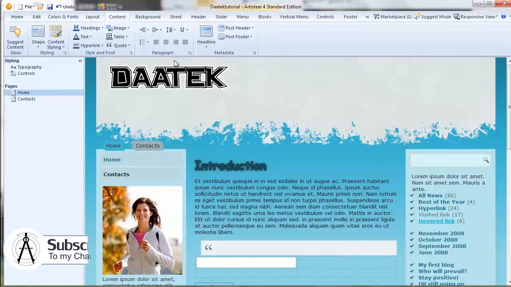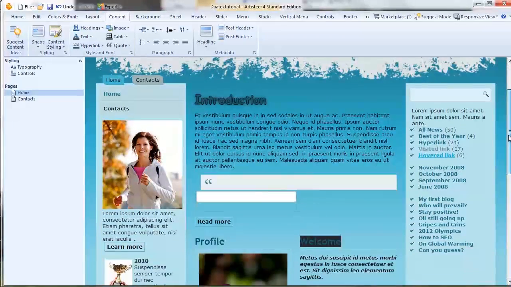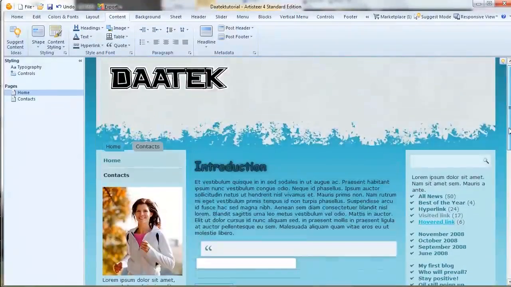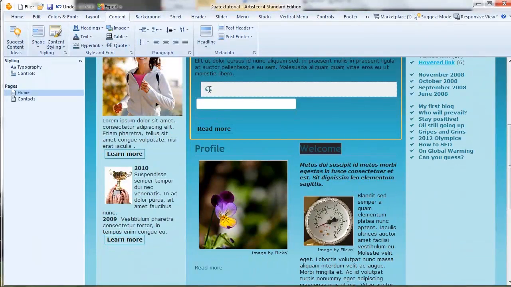So the last one we're going to go into is the content tab. Now this is mostly to do with your content area and all your fonts and your headings and all the bits and pieces like that, and your tables, your quotes. All right, that's your quote area there. Let's hit the content.